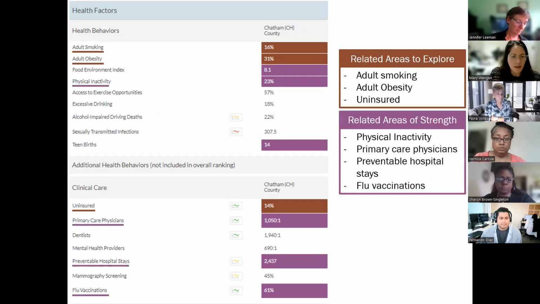The low rate of physical inactivity in the county could be a strength when it comes to lowering colorectal cancer risk. And then the other three areas here are factors that we might be able to leverage when thinking about a potential cancer screening intervention, such as the higher level of primary care physicians, the increased level of preventable hospital stays, and high flu vaccination uptake. So you can see that this population is accessing care in different ways.